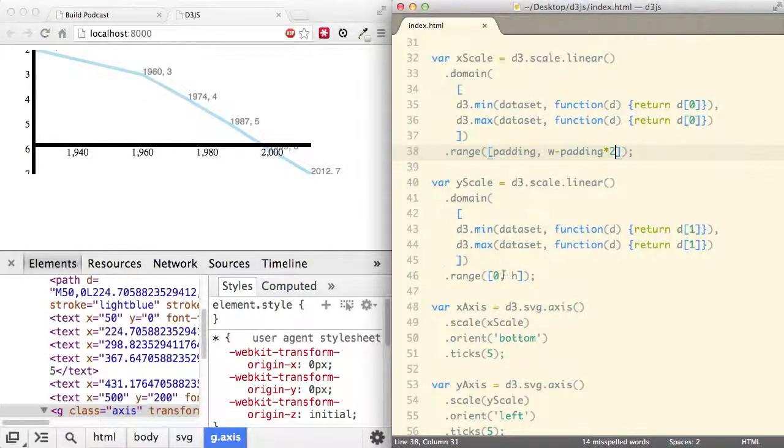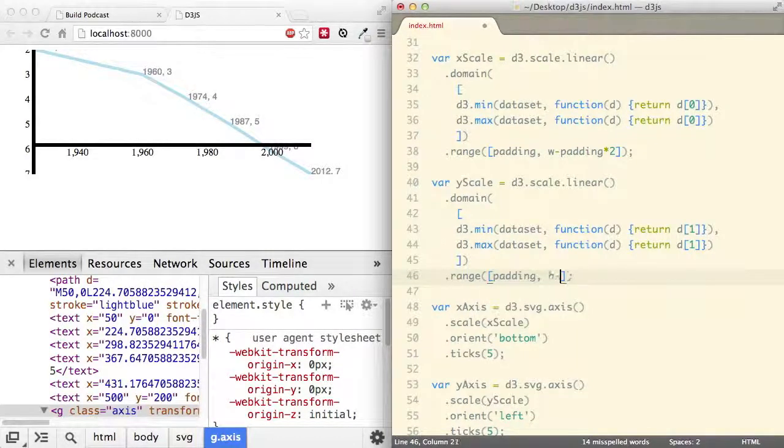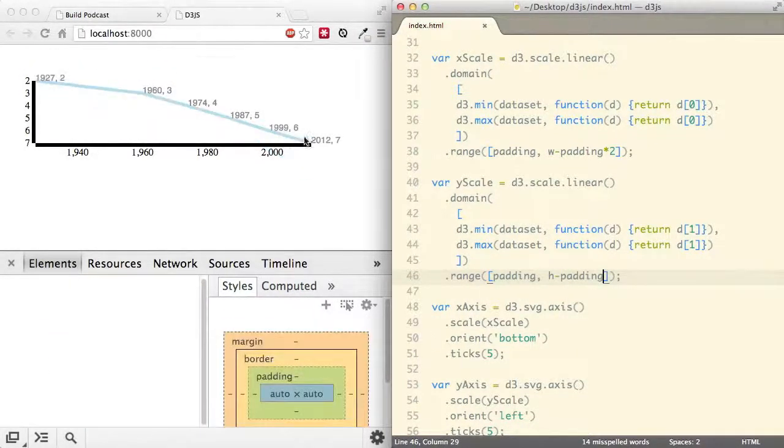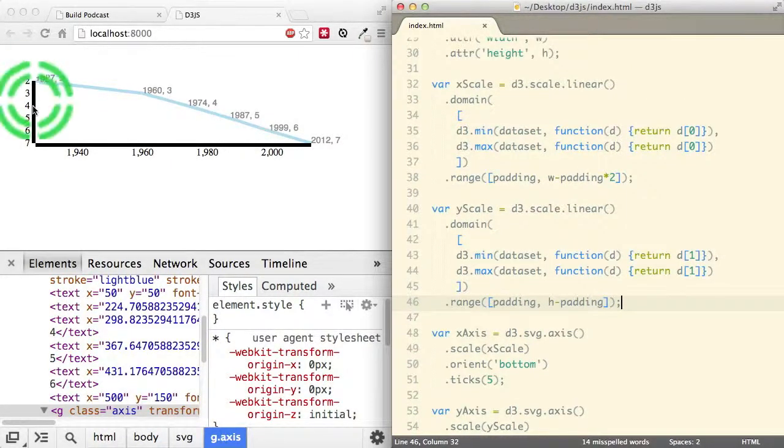Similarly, let's do the same thing to the y scale. So it will start off with the padding, and it will end with h minus padding. And now you see the graph is ending off correctly here. But still our y-axis is inverted. You notice that it's starting from 7. So to reverse the y-axis, we need to come to the y scale and simply reverse these two.